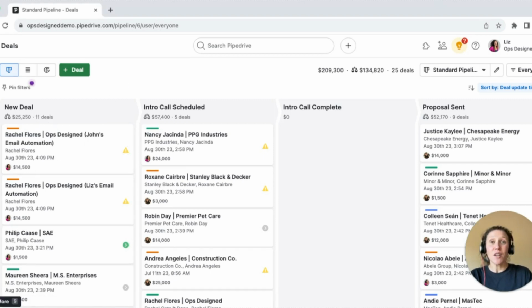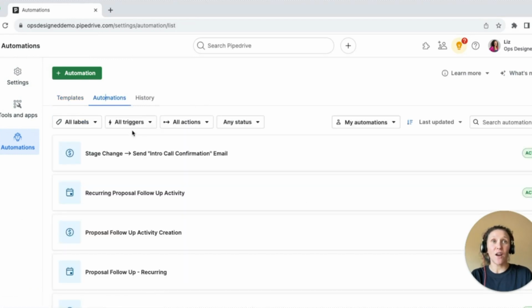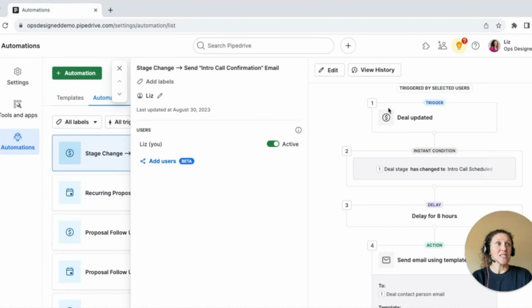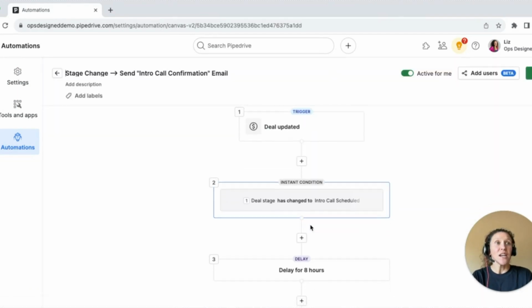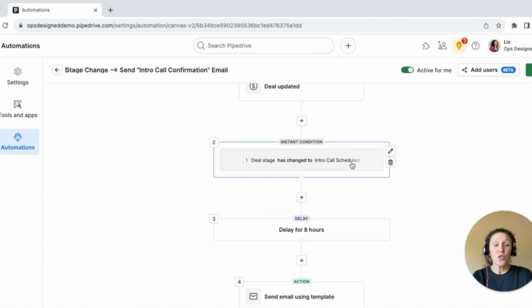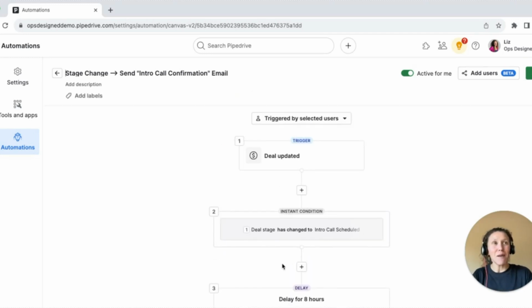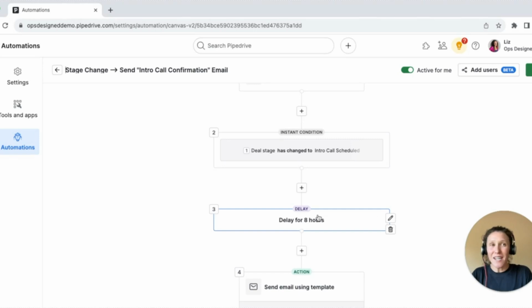So I have an automation already set up here, and I'm going to just quickly talk through that automation. This automation is when a deal is updated and the stage changes. Let me go to the edit view here. The stage has changed to intro call scheduled. Then I'm going to delay for 8 hours. That's because this is going to happen at midnight per another automation I have set up. So I want this to send out in the morning.